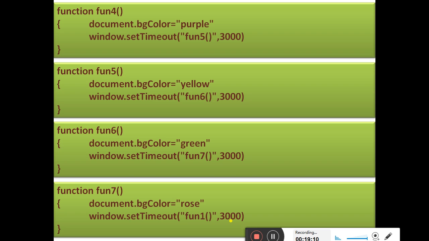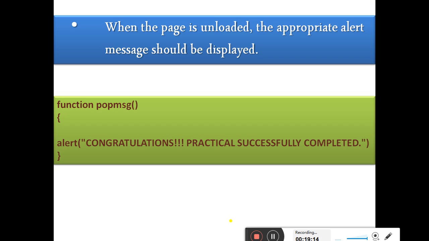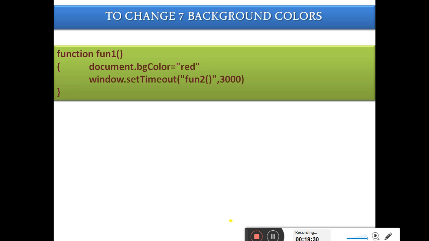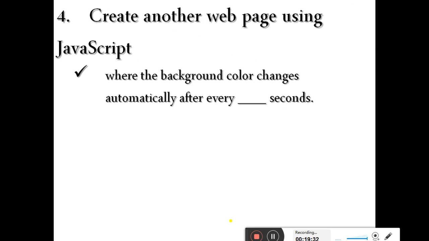There is no button created on this web page. Okay, now the second part of this: when the page is unloaded, the appropriate alert message should be displayed. So for this we have called the pop msg function, right? See here, we have called another function, that is pop msg, right?